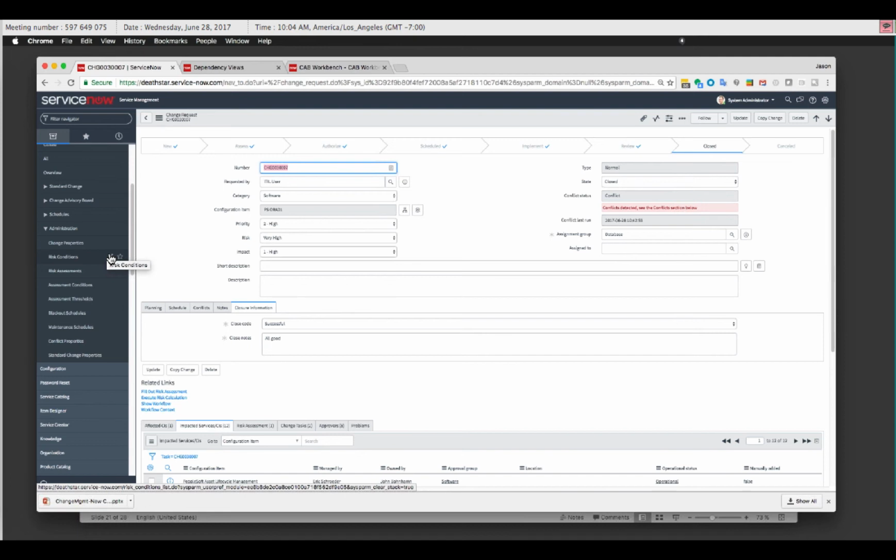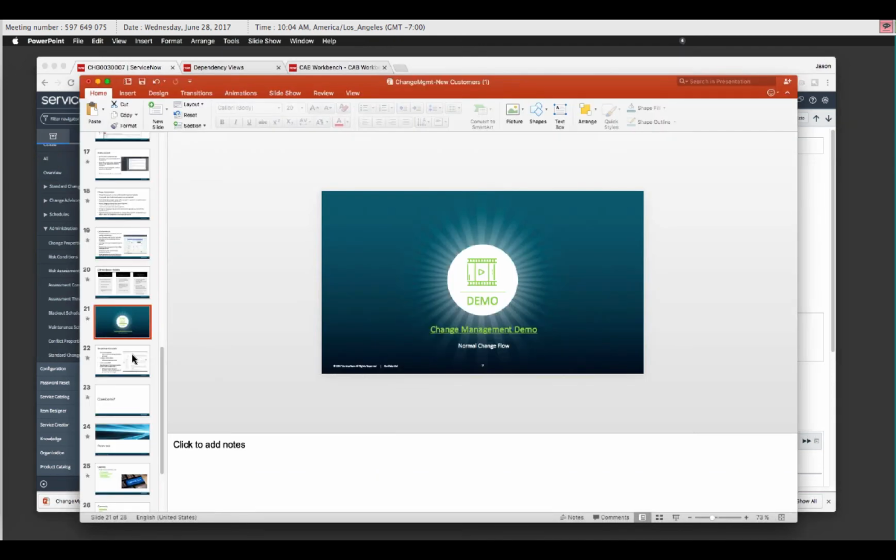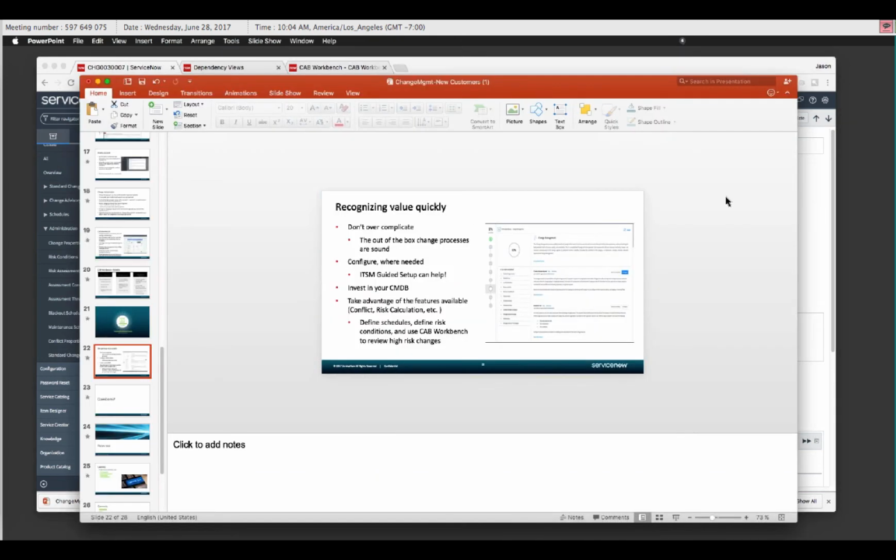Sure. So I think the first, and let's cycle back to the slides, the first thing I'm going to talk about is not overcomplicating change management.